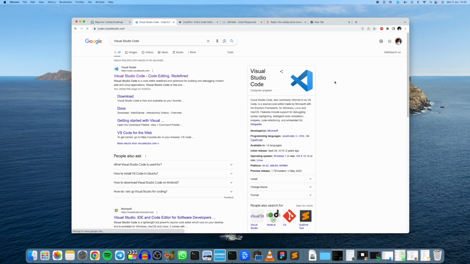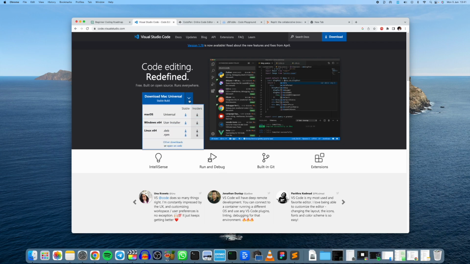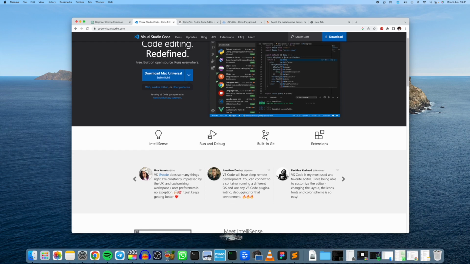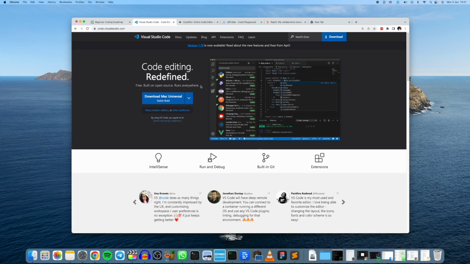So you can Google it and come here. It's code.visualstudio.com. Download it depending on your operating system. They have versions for Mac, Windows, and Linux. It's by Microsoft, and I think it's the most popular code editor among developers today. So you can download it and then run it.